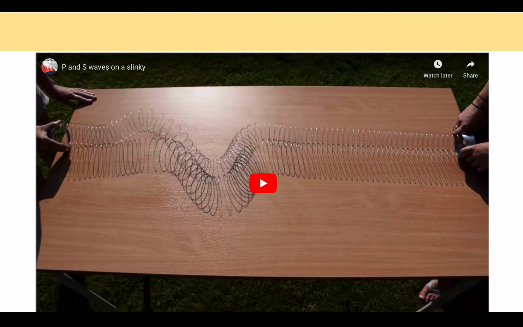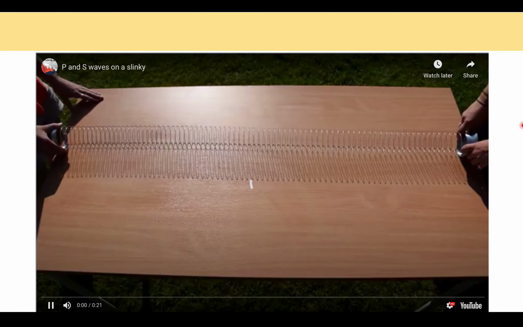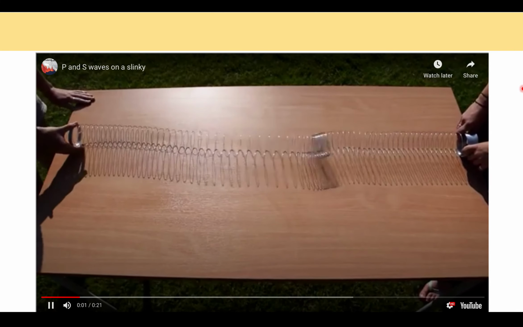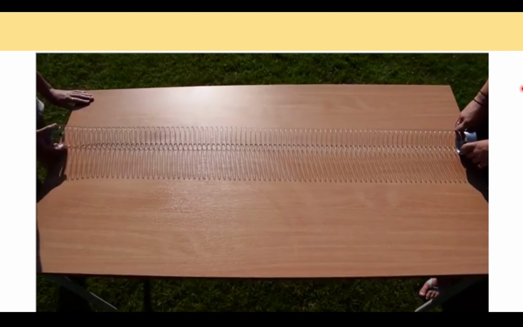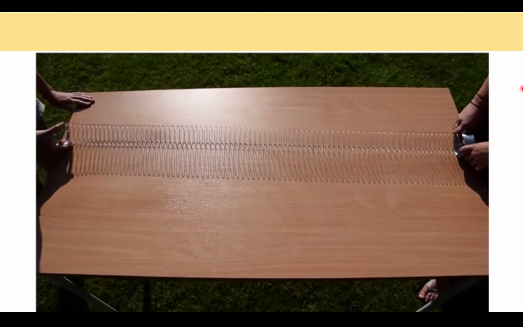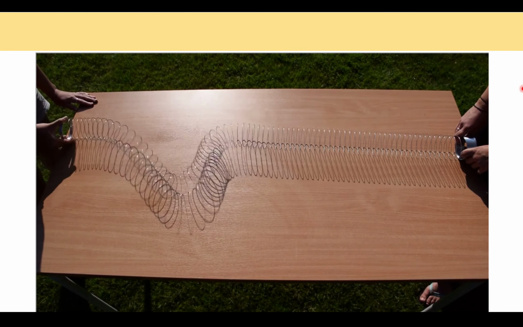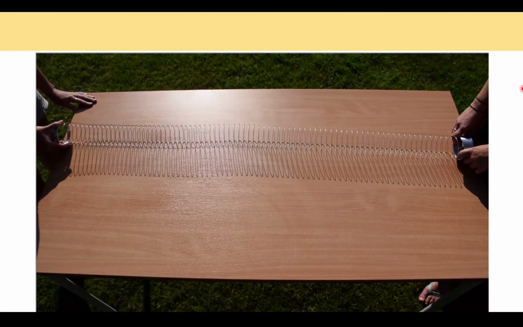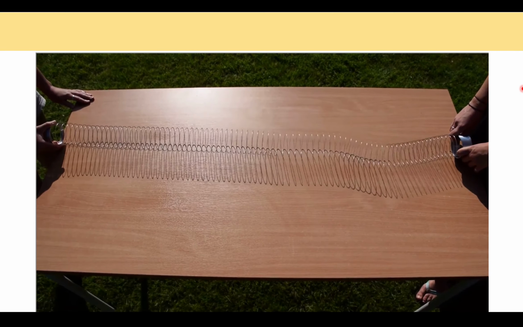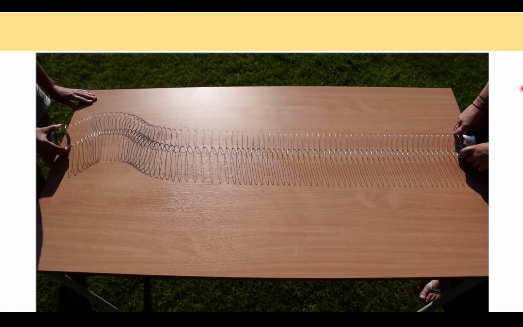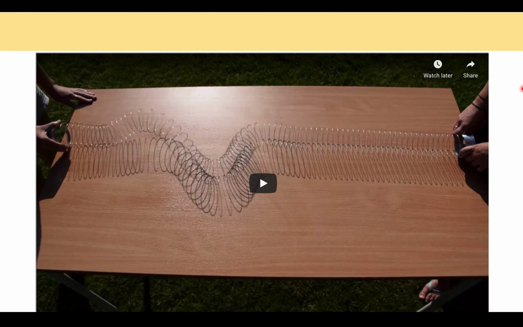So here first they show the P wave motion using this slinky. So there is compression and expansion as this P wave is moving. And then we have an S wave. So this is showing the S wave. The S wave deforms the rock perpendicular to the direction of the motion. So we have that zigzag perpendicular to the direction of the wave motion. So the P wave and the S wave deform rock in really different ways.